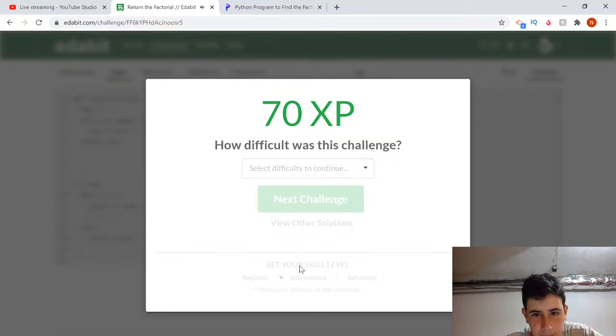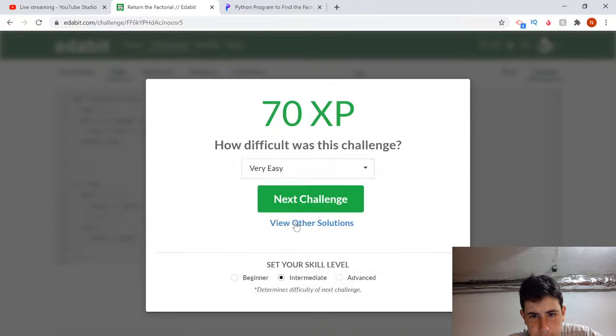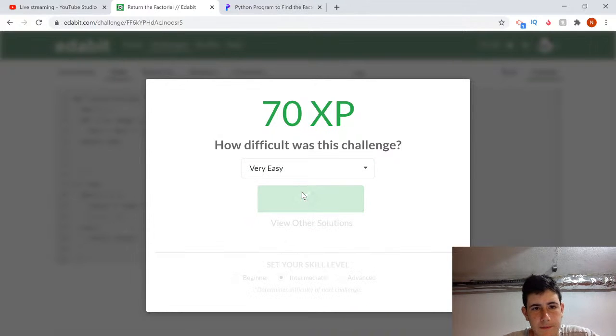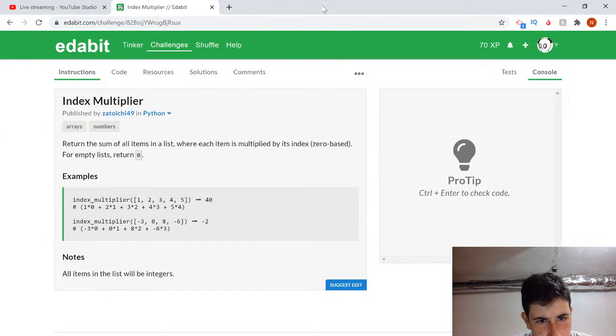Let's go on to the next one. Index multiplier. Let's see what this is. 1 times 2, 2 times 6, 24. No, wait, what is this? Return the sum of all items in a list where each item is multiplied by its index. For example, list. Oh, okay. I understand. Very easy stuff.